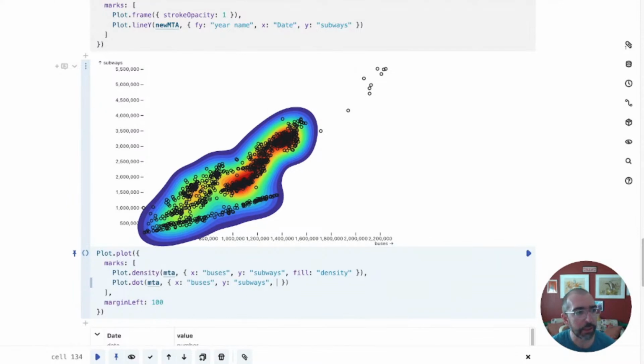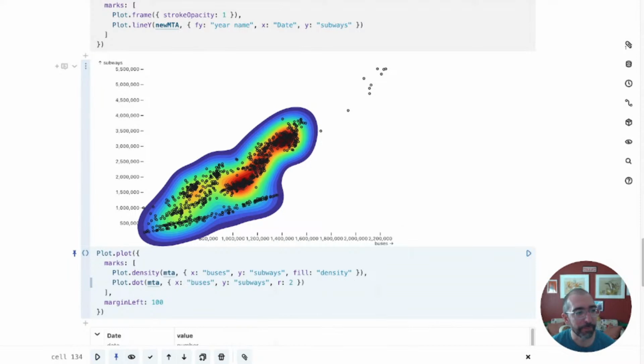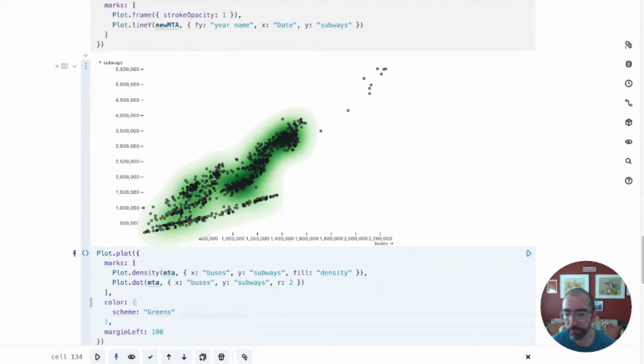I can update these circles, maybe make them a little smaller, and maybe make the stroke a little lighter, like a light gray. That looks a little crazy. Maybe black was better. Again, I can just start customizing in here. You can override the color scheme if you want to. So I can change the color and say the scheme is not this default rainbow, maybe something like greens. Greens color scheme. Right, I can start customizing this in a bunch of different ways.